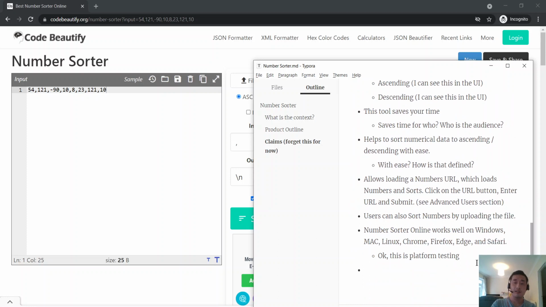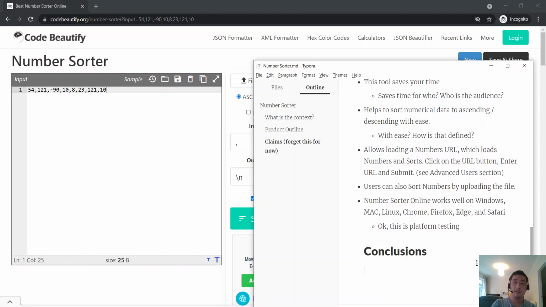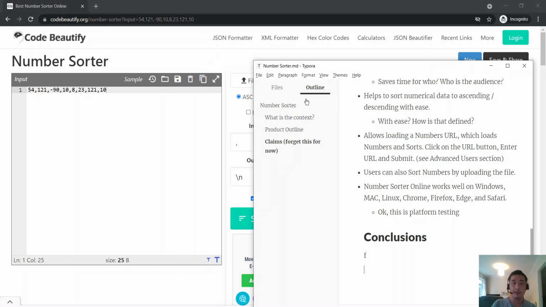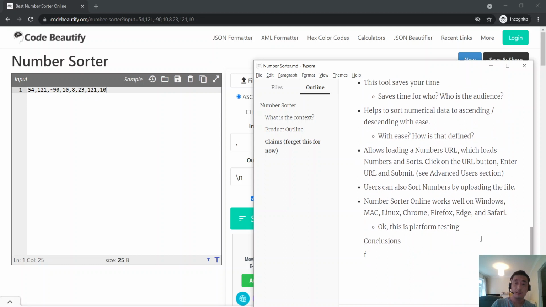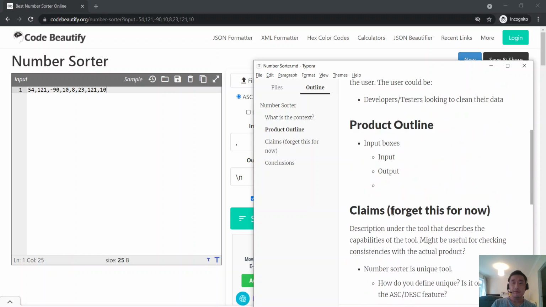Okay, lessons learned. Let's do lessons learned. Or conclusions. Why isn't it coming out in the outline? Here we go. Conclusions. I'm already going to end and say could have reduced scope to only the top of the page, not claims. Forget documenting about claims.